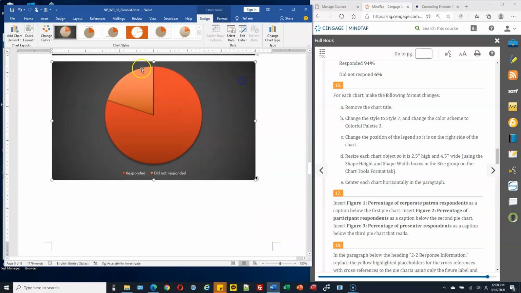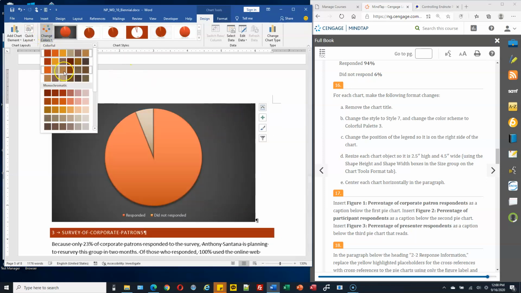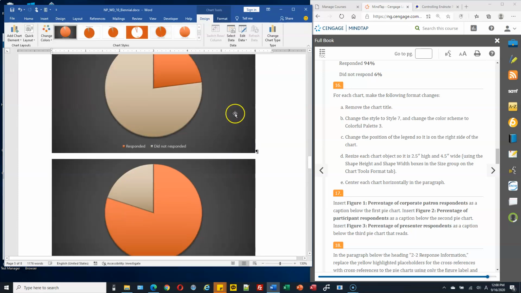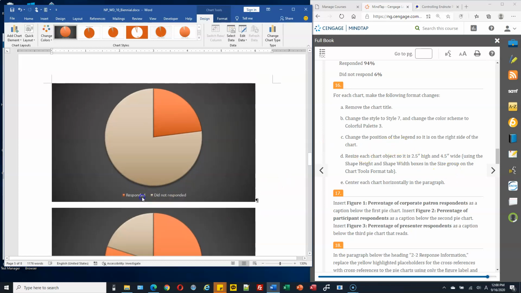Okay, for the second one, do the same thing. Select the third pie chart, select this colorful number 3. Okay, now position of the legend. The legend is the information of this piece. So click this legend. Now I want to put it on the right side.